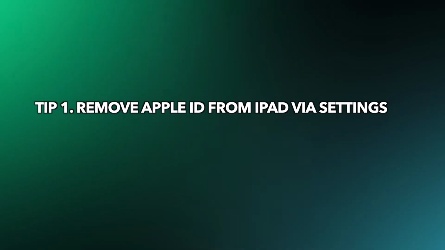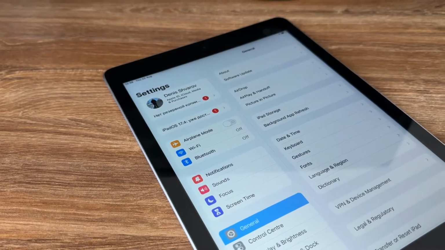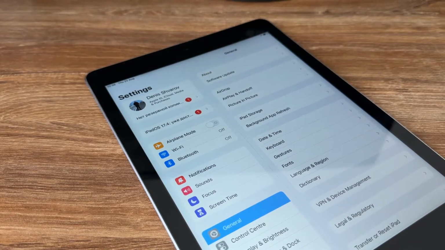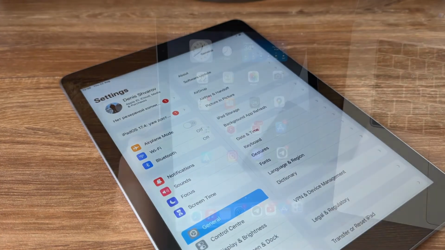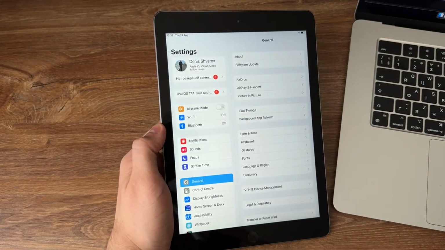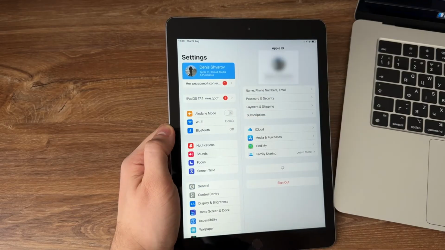Tip 1. Remove Apple ID from iPad via settings. If you remember your Apple ID password or have access to your account, removing the Apple ID is simple. Here's how you can do it through your iPad settings. Open the Settings app on your iPad. Tap on your name at the top of the screen, which will take you to your Apple ID settings.